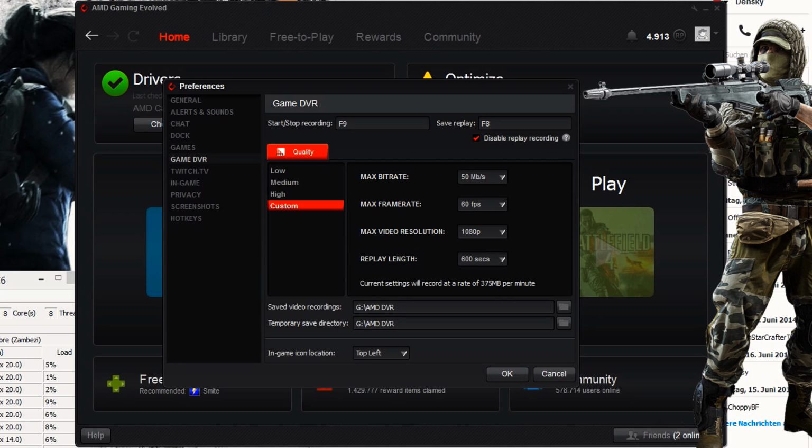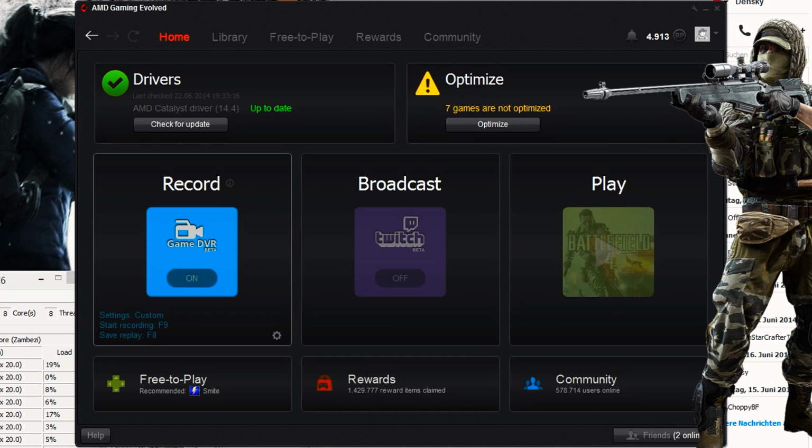The max video resolution also can be changed right here, together with the FPS and the maximum bitrate. Of course, the folder where you want to save it and where you want the stuff to be displayed, which is showing you what it's doing and all that stuff. But yeah, you can basically choose what you want to have right there, and it also tells you how many megabytes it's going to write per minute. So hit OK, and this is basically the thing that you want to have for the Game DVR. It's still early beta. They just released it a couple of days ago, and it's basically how you can record your gameplay for free in MP4.